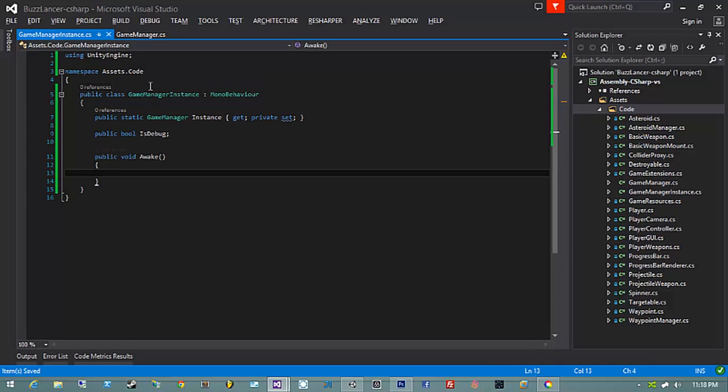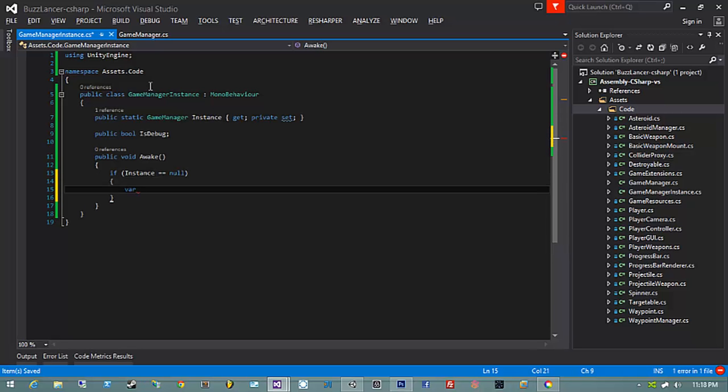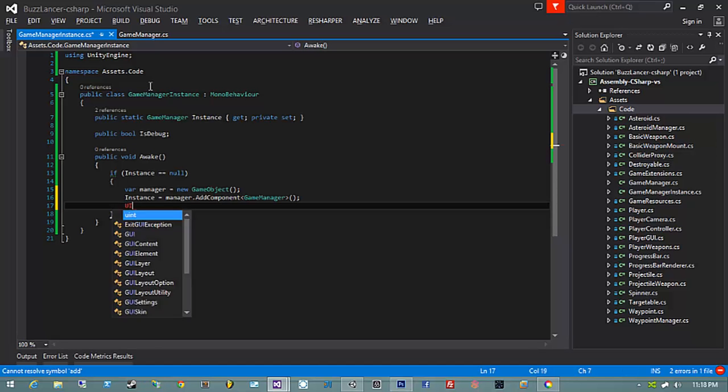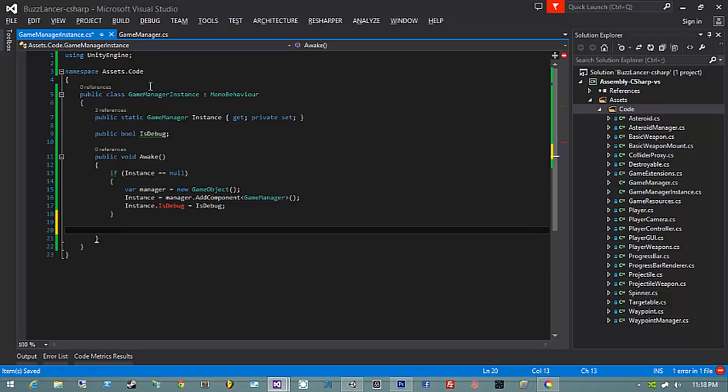Now, like I said before, the Awake method is going to say if instance is null, that means we need to create a game manager. So I'll say manager equals new GameObject, and then I'll say instance equals manager.AddComponent GameManager, and then I'll say instance.isDebug equals isDebug, and then I'll simply say Destroy gameObject. So it checks to see if a game manager already exists. If it does, it just destroys itself. If it doesn't, it creates one and then destroys itself.